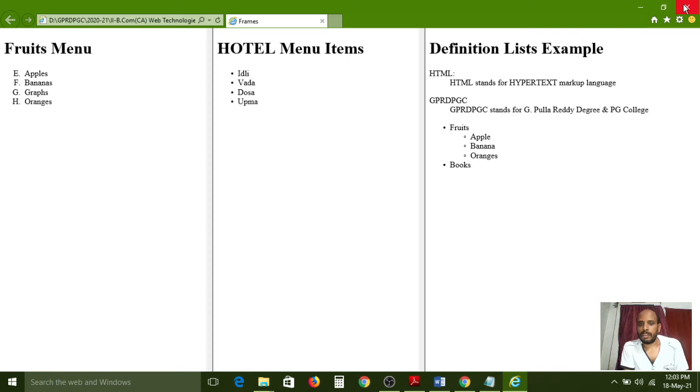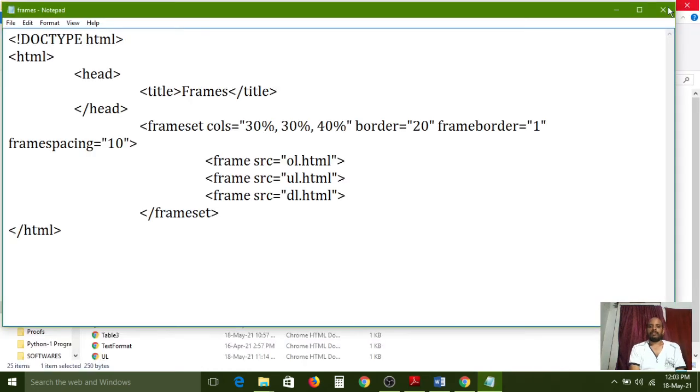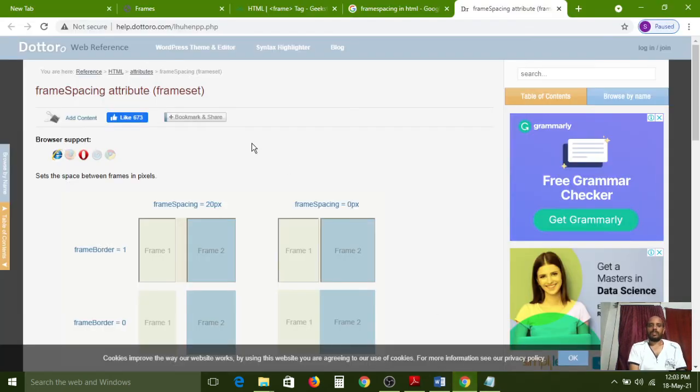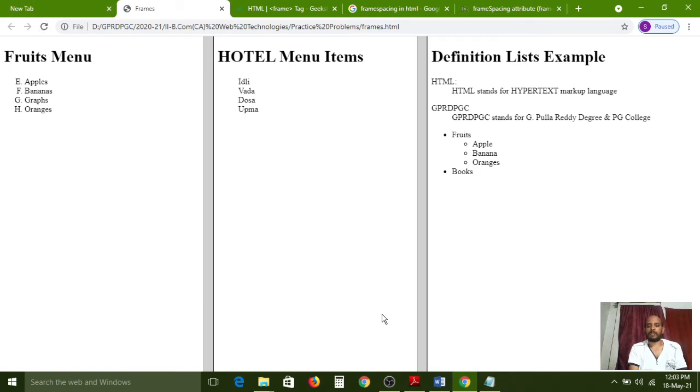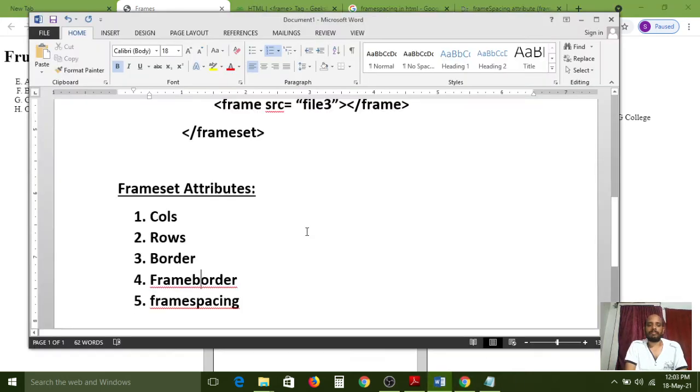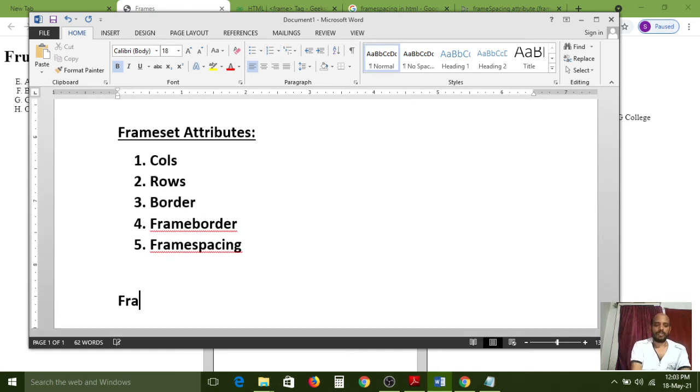Internet Explorer worked properly. But Chrome did not work properly, because Chrome does not support the frame spacing attribute. Now frame set attributes are also completed. Understand? Now frame attributes we have to see right now.